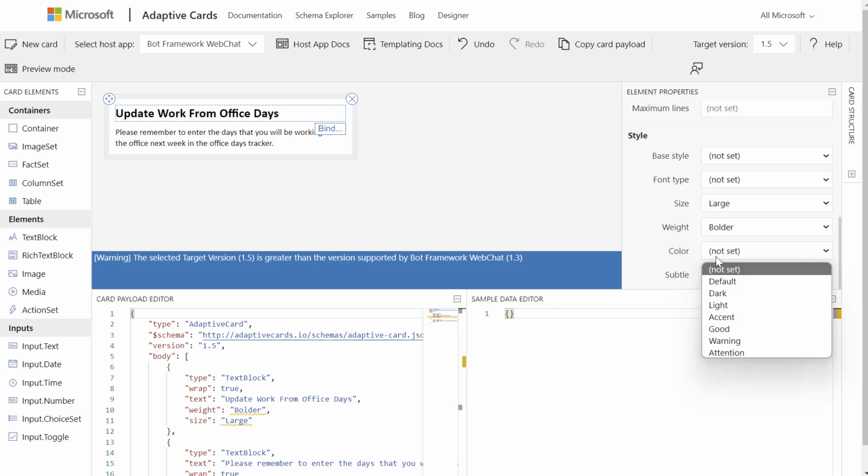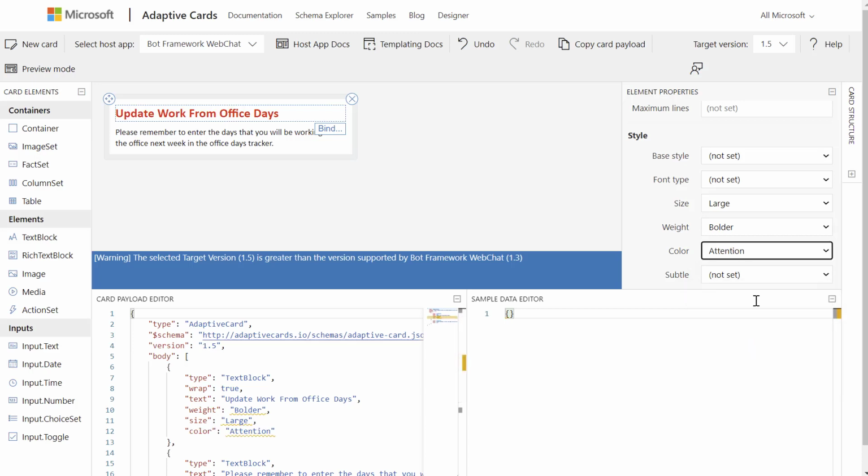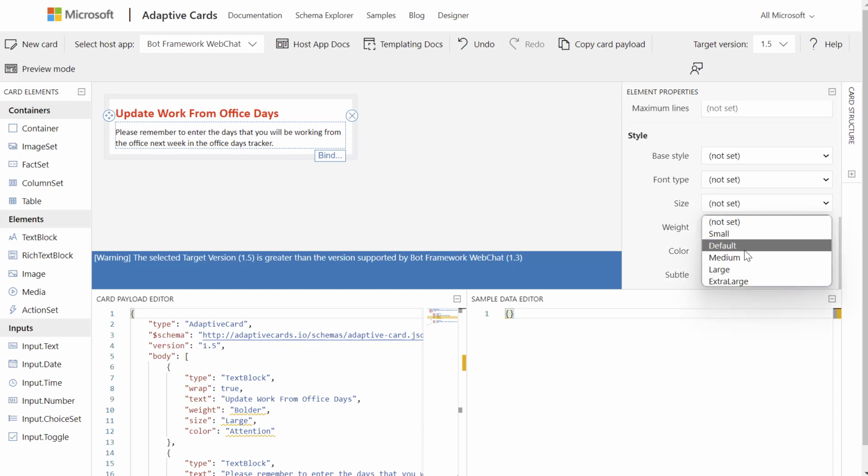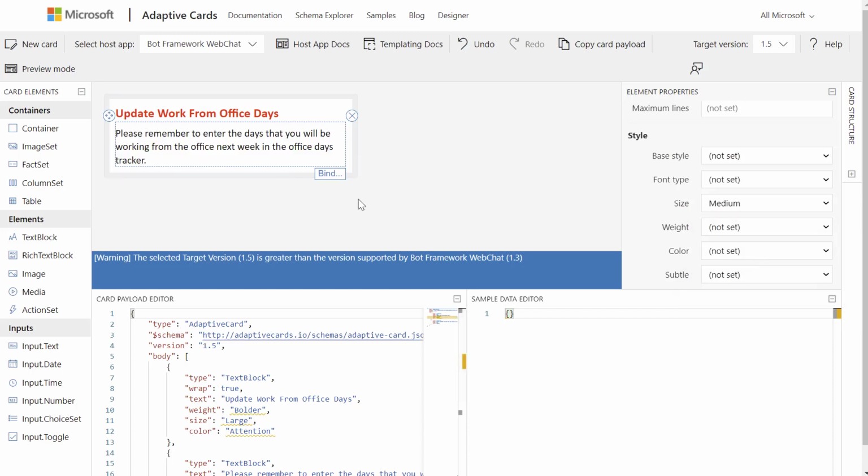If I wanted to change this color, I could again click into the color field and select a different color here. So I'll just set this to attention and move on. Now what I'll quickly do is select my text as well, and make this a little bit bigger. So I'm going to click into the size field and select medium, and you can see here that the size has increased as well.